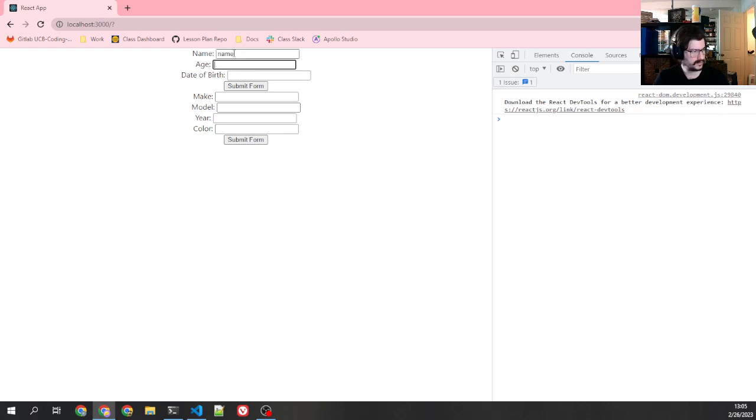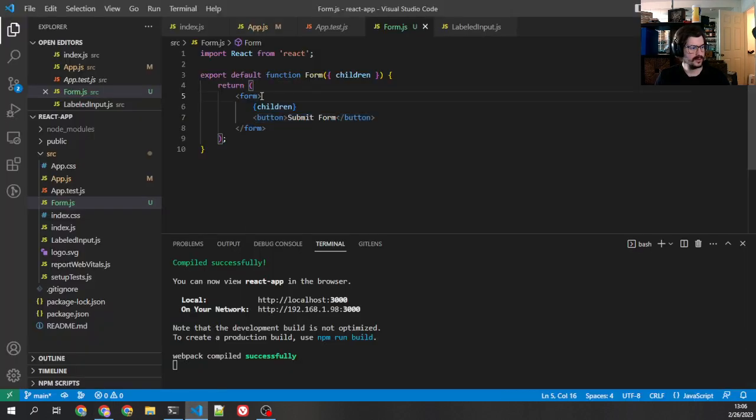I add a name, age, date of birth, submit, and it reloads the page. Well, we know how to stop that, right? We have to get the event, the form, then we call document add event listener on submit, and then we cancel the event. Well, how do we do that here?